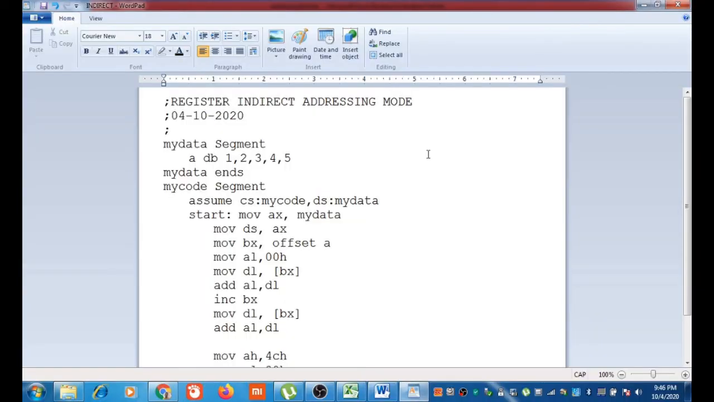This program demonstrates a register indirect addressing mode. See the data segment. An array named A is declared. Elements are 1, 2, 3, 4 and 5. Then coming to the code segment, after the initialization of the DS register, register BX is used to show the offset of the array.